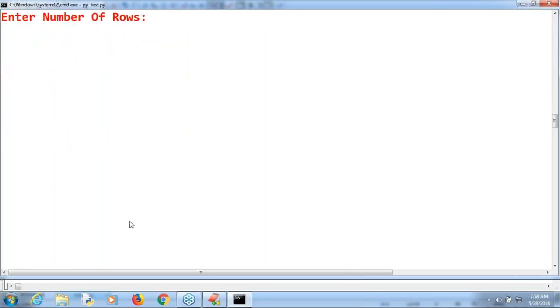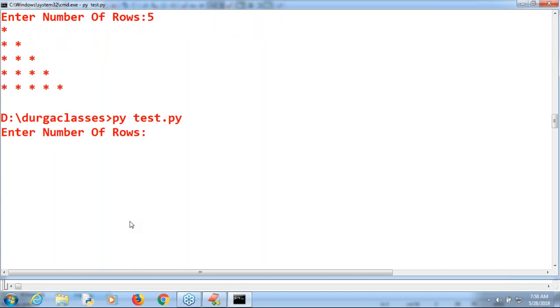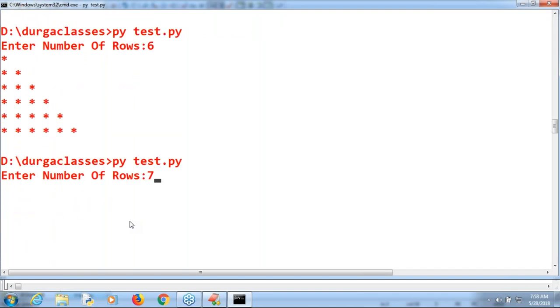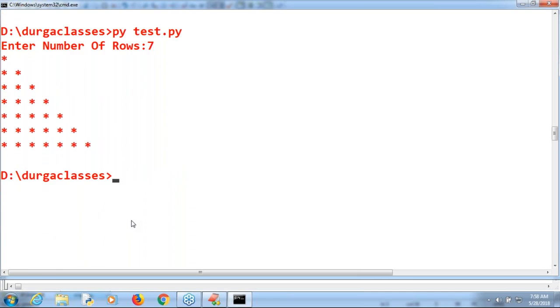Enter number of rows? 5. Then 5 stars. Enter number of rows? 6. Sir, 6 stars are going to come. Enter number of rows? 7. 7 stars by default is going to come like this.